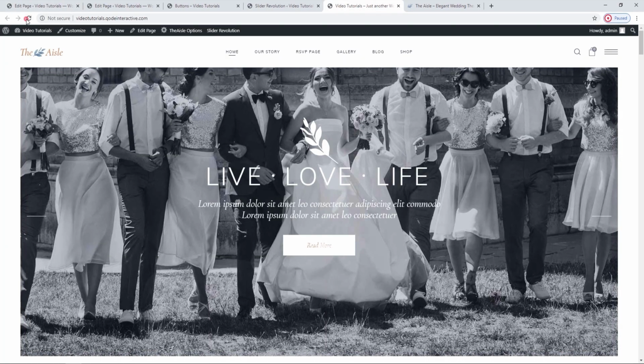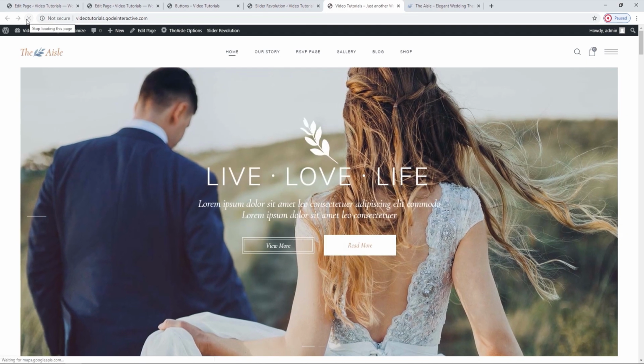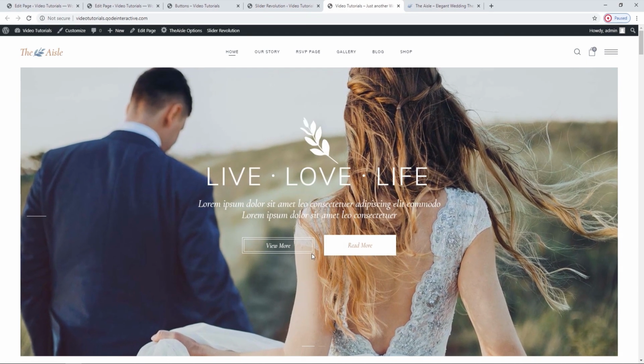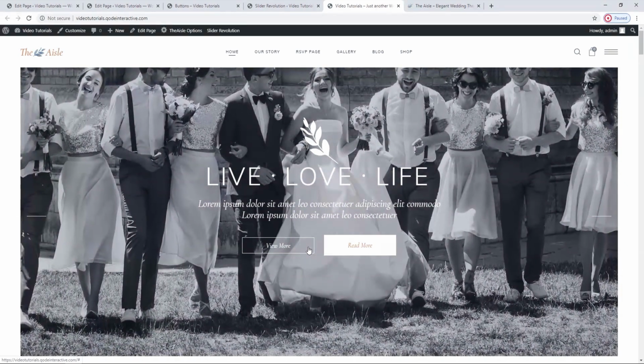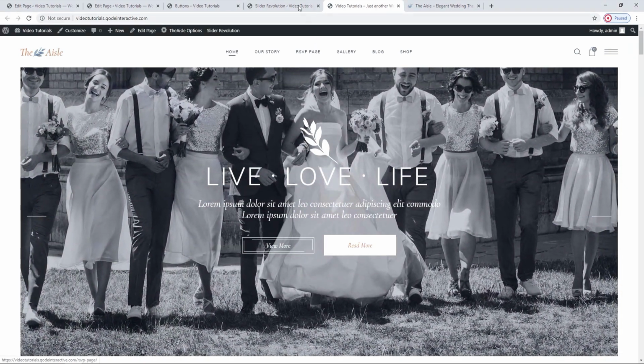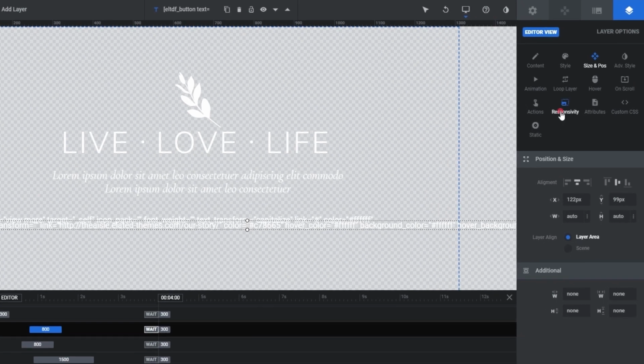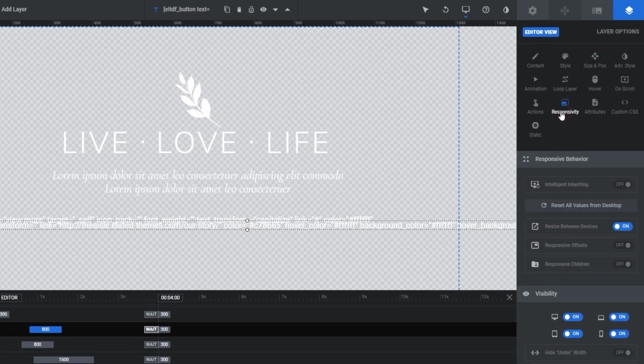Let's refresh and see how it looks now. Okay, at first glance we can see that our new button looks smaller than the old button. And it shouldn't since it's the same button differently styled. The difference is caused by the revolution slider. It has the responsivity option on.